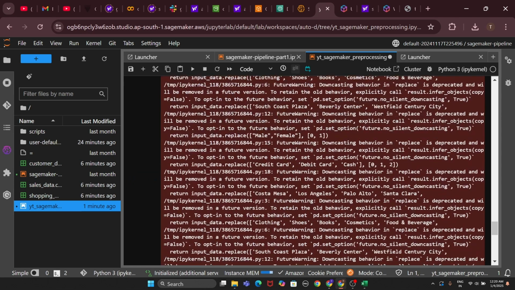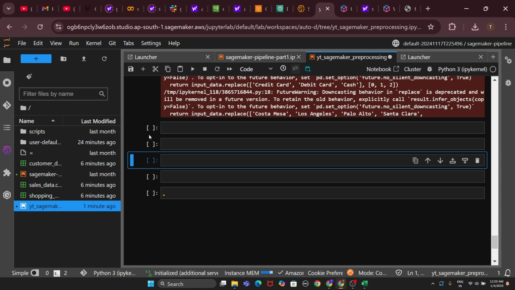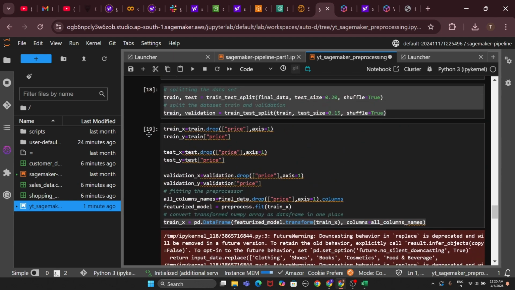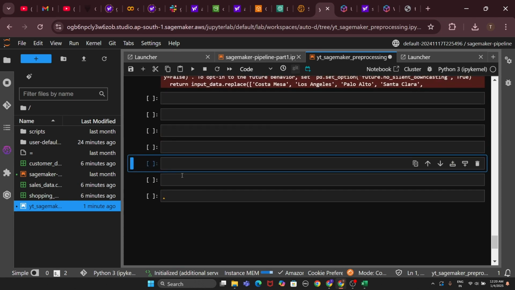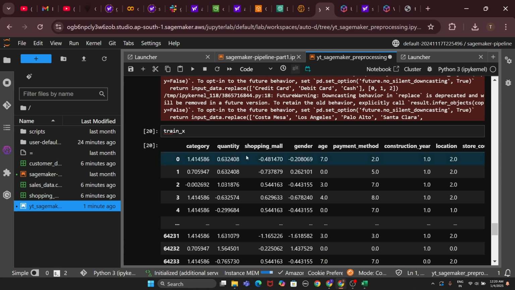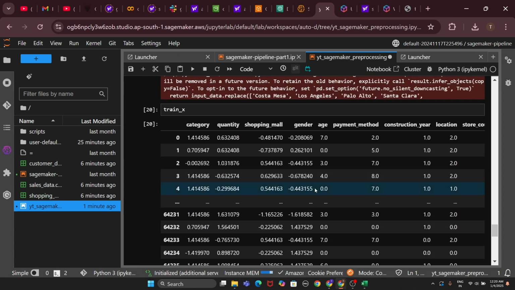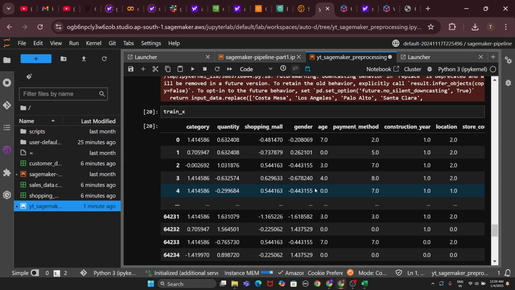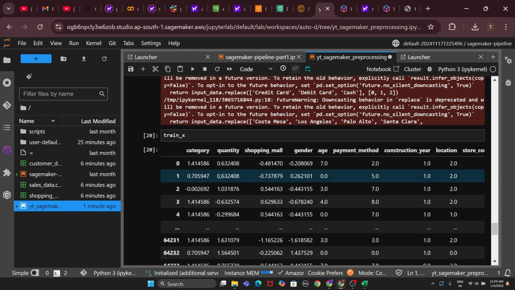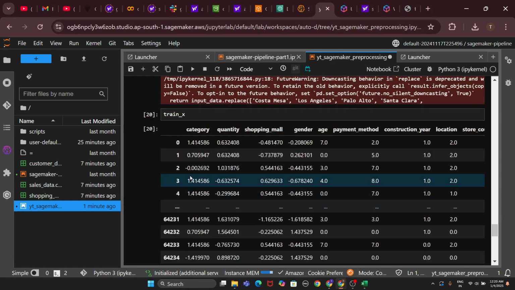As you can see, many warnings came here. But if I show you the train X now, as you can see, all values are encoded like this. You cannot see any other text information, all are encoded, and same for all others. So this is how it looks right now, right?